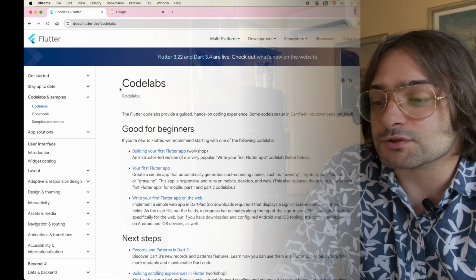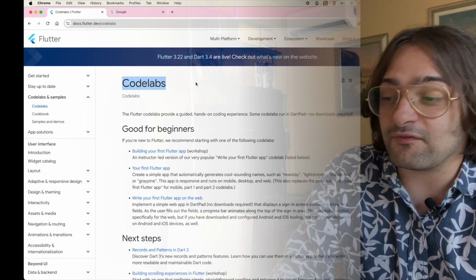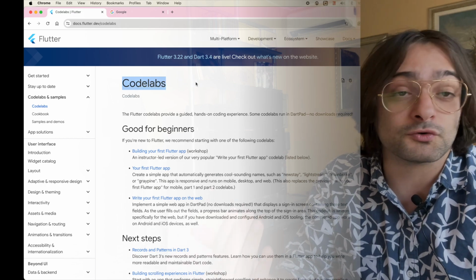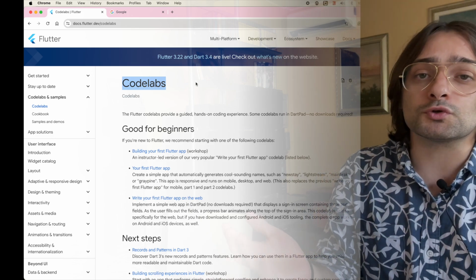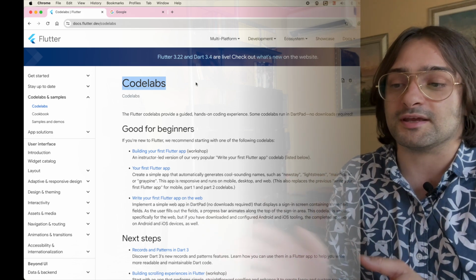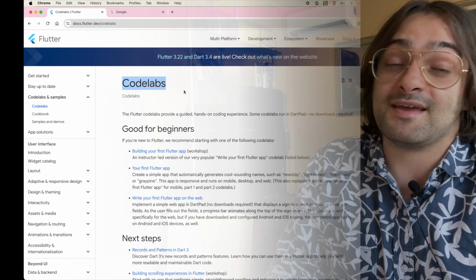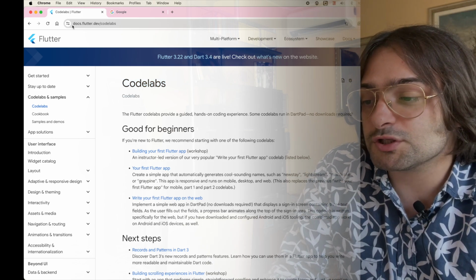What we're going to do today, we will do a Flutter Codelab. What are Codelabs? Basically, they are official tutorials made by the Flutter team. So they are pretty amazing. How to reach this page?